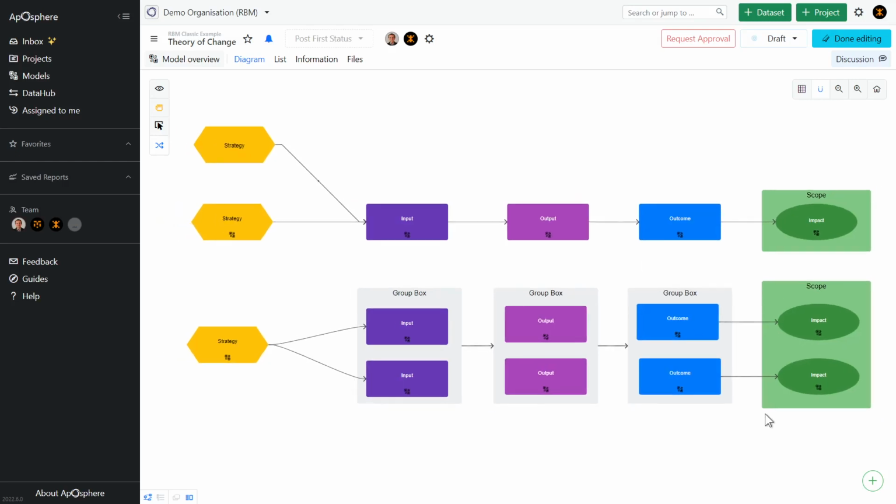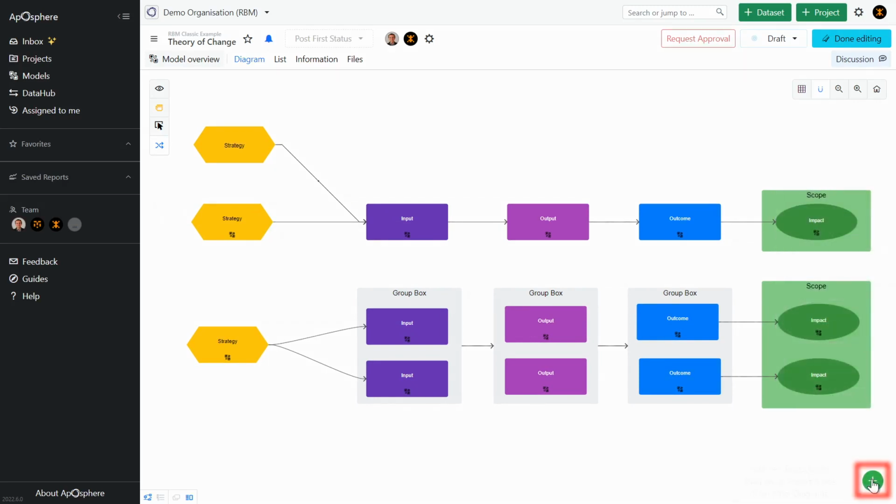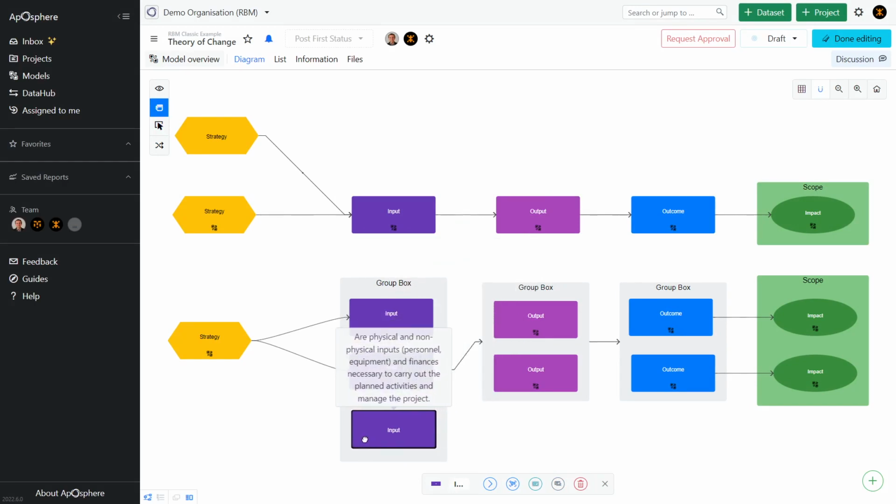Let us now add another input and put it into the same group box as the already existing inputs. To do this, we use the menu on the bottom right as we have seen just before. Select the group box and resize it. Then select the input and simply drag and drop it inside the group box.